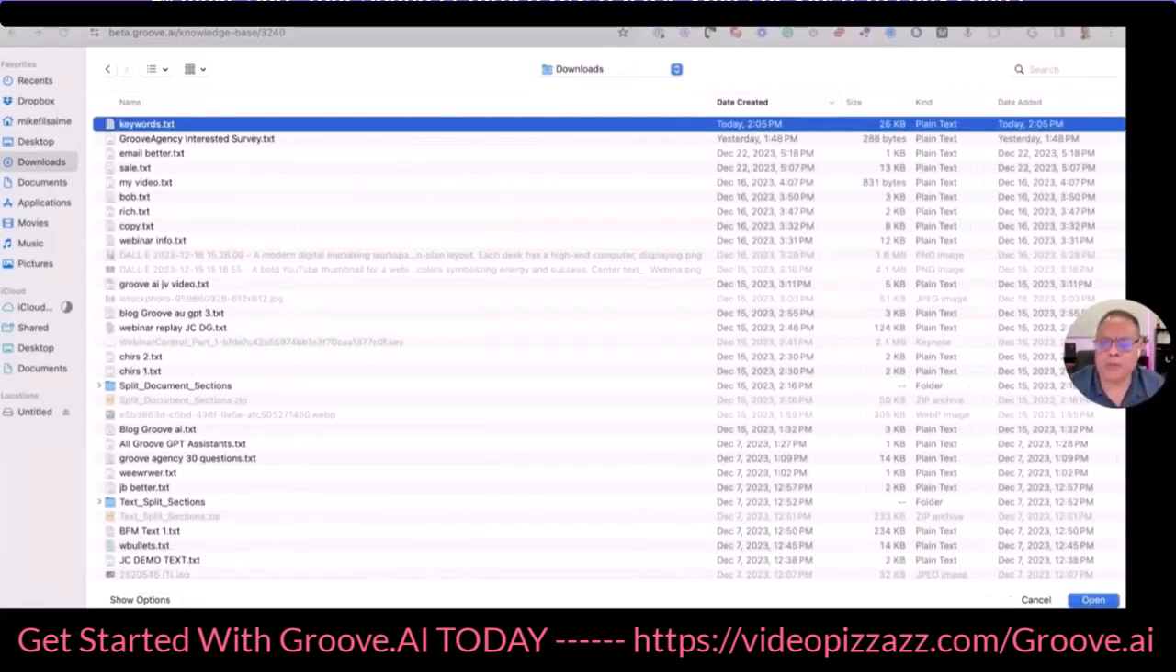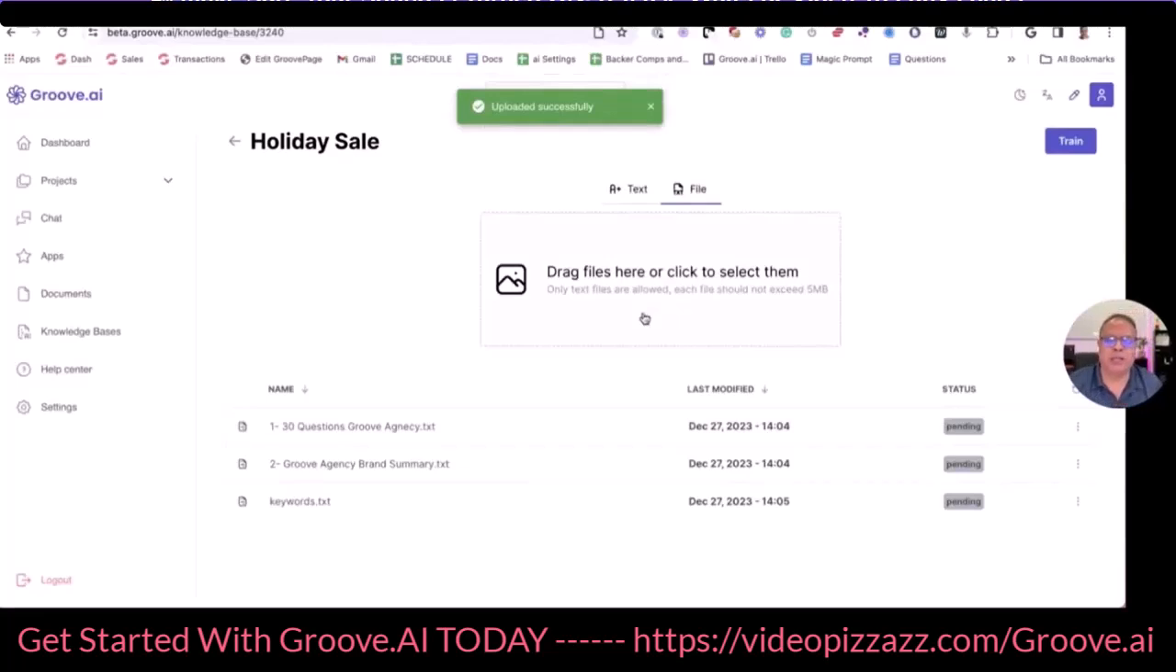And I upload that. And as you can see, I can upload as many files as I want, up to 5 megabytes at a time. How big is 5 megabytes? Well, the Bible is 4.2 megabytes. War and Peace is about 4 megabytes. So you could upload a file larger than the Bible an unlimited number of times.